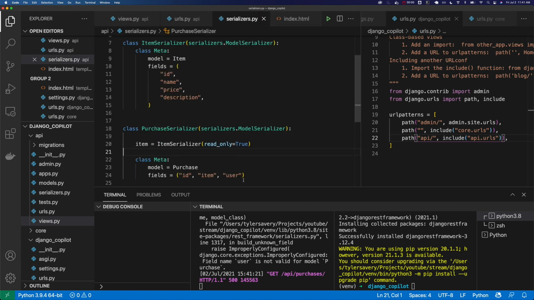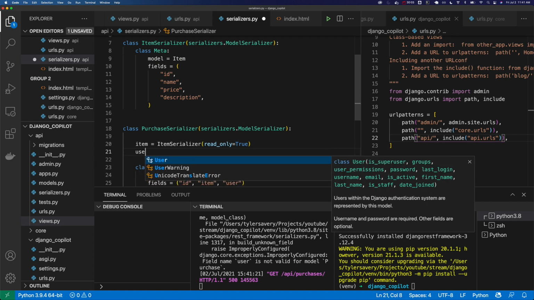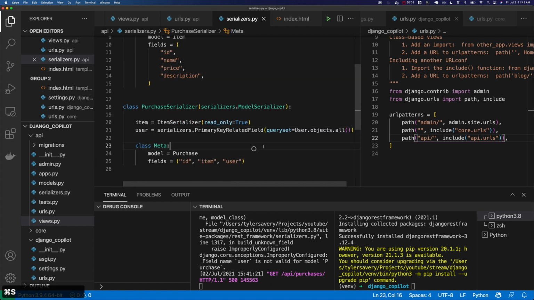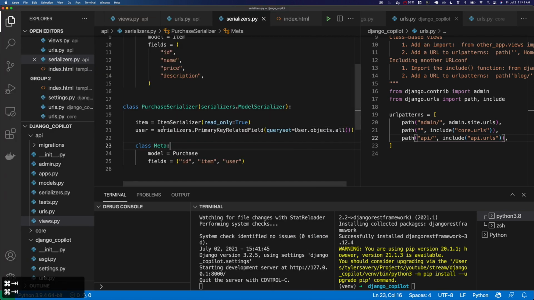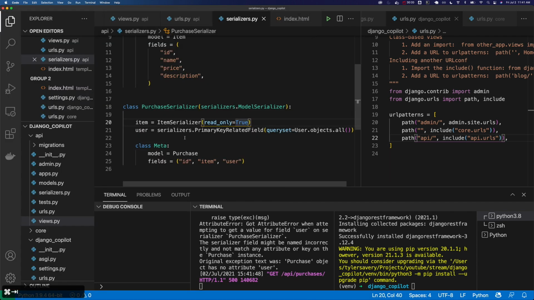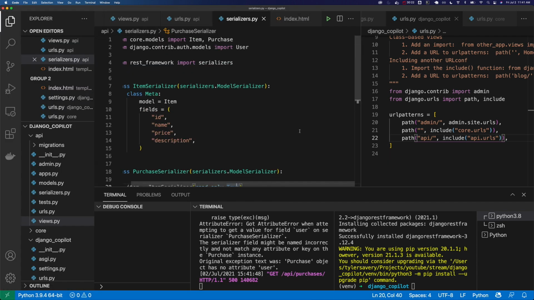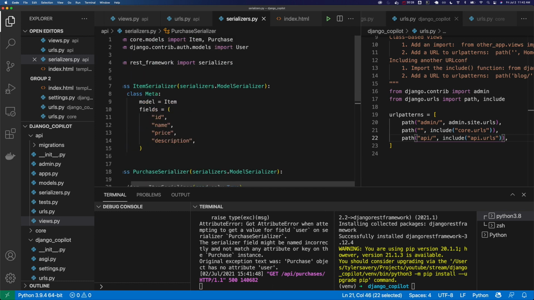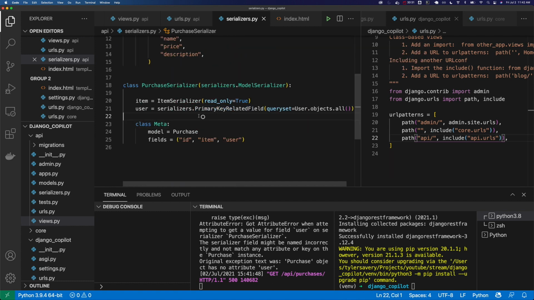Serializers, user. Maybe there's a built-in user serializer. I mean, we could just use the primary key related field. That was pretty sweet. It just did that. Okay, there's definitely an issue. The serializer field might be named incorrectly. Primary key user.objects.all. It is importing user. And are we importing serializers? Yeah. Okay, I'm not sure what's happening there, but let's comment you out.